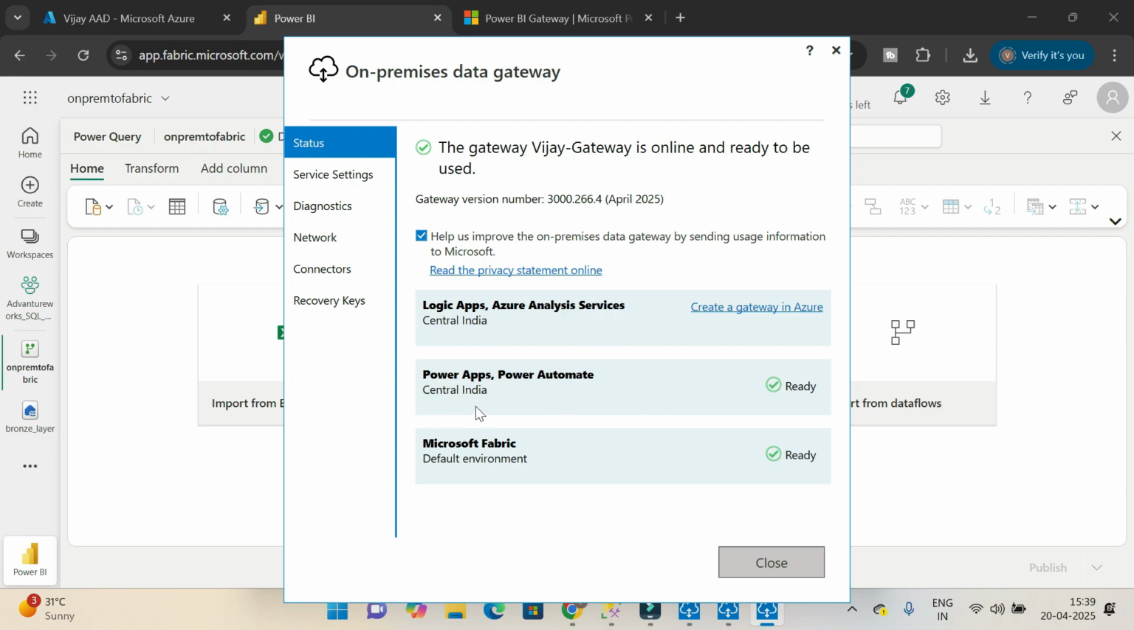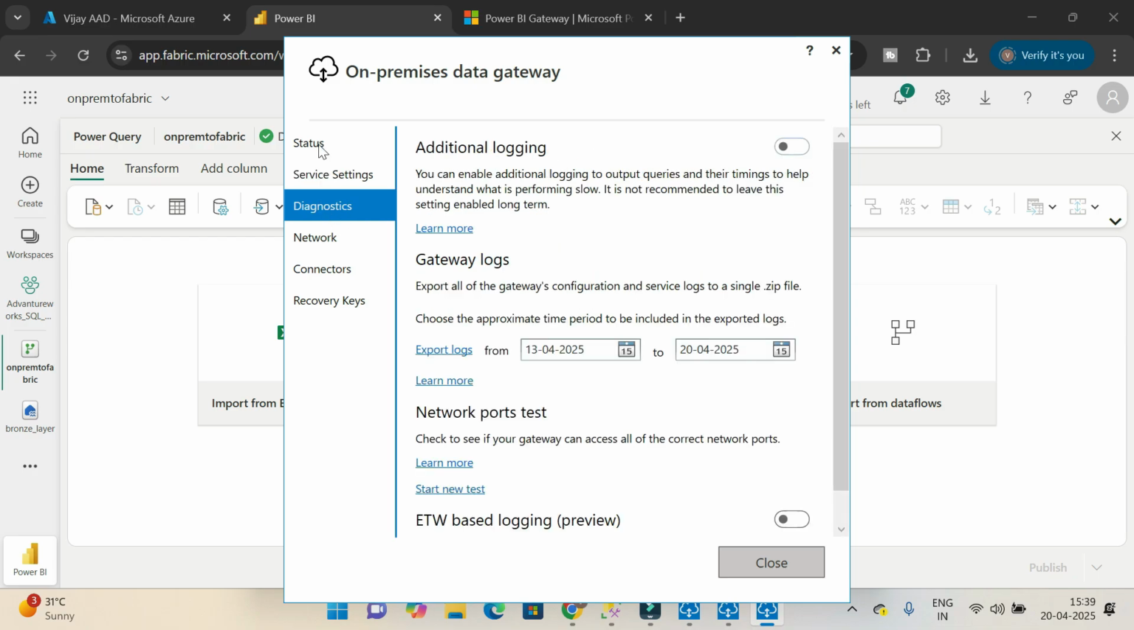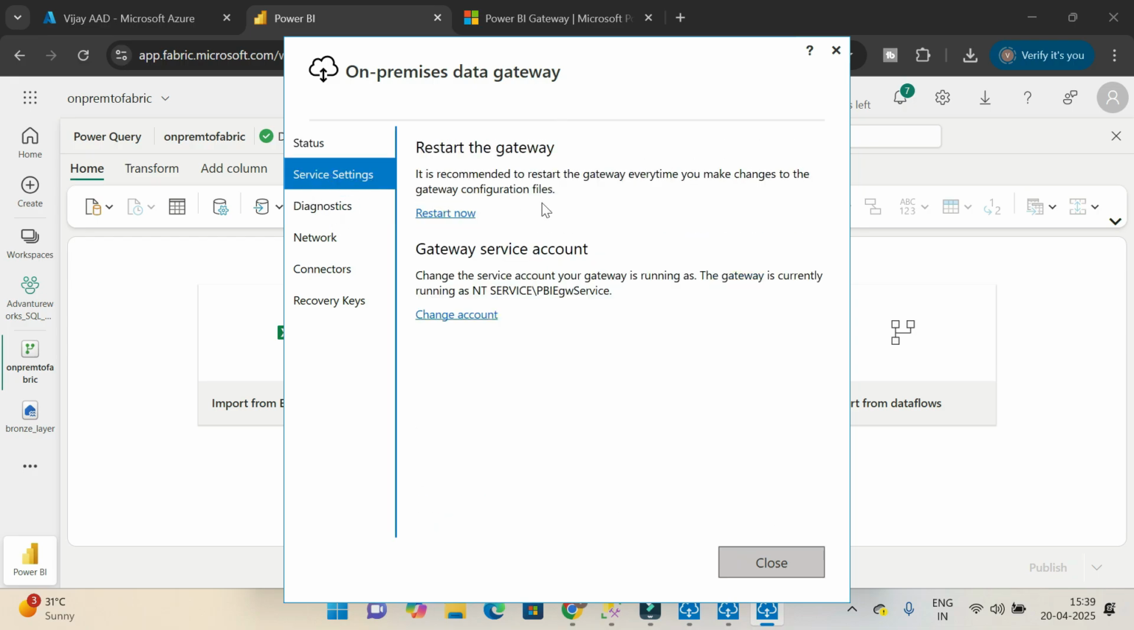Now you can see the region as well, like Central India, and the default environment. This is pretty much like, maybe if you are aware of ADF, right? In ADF, we generally used to install the self-hosted integration runtime, right? The similar way, this gateway works for us.